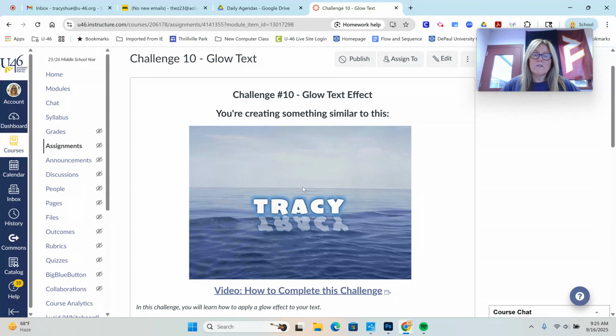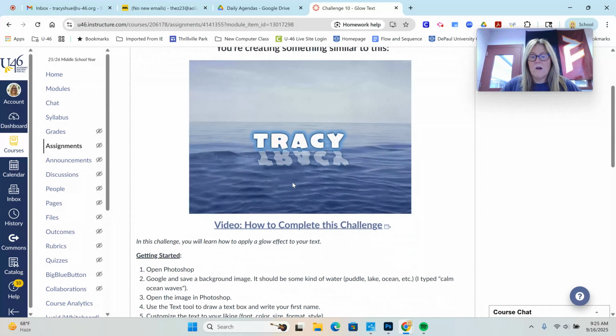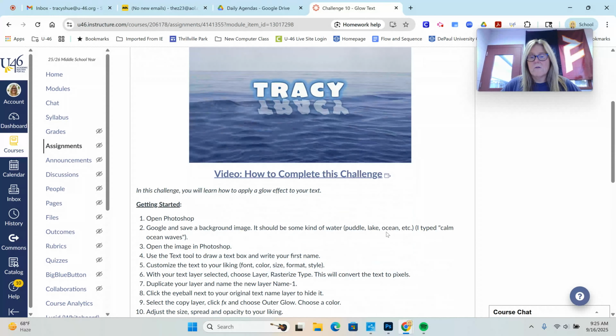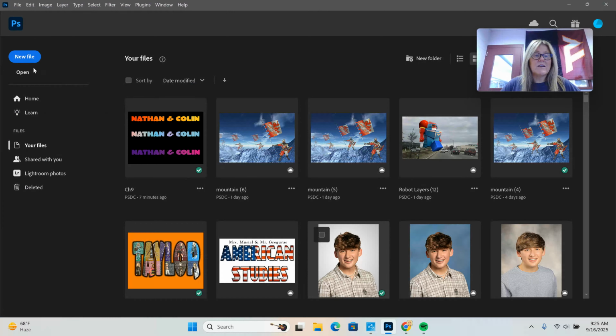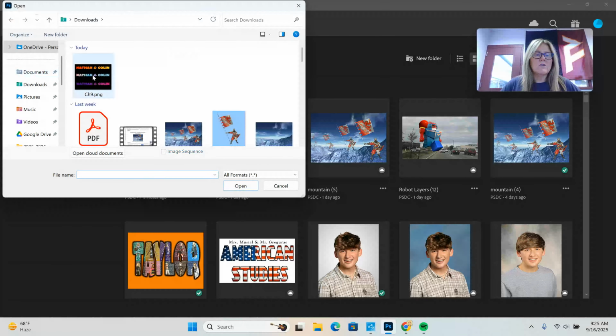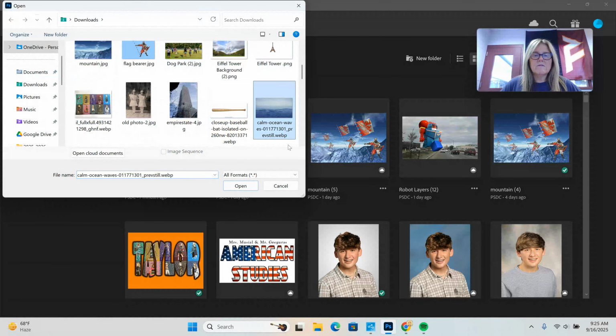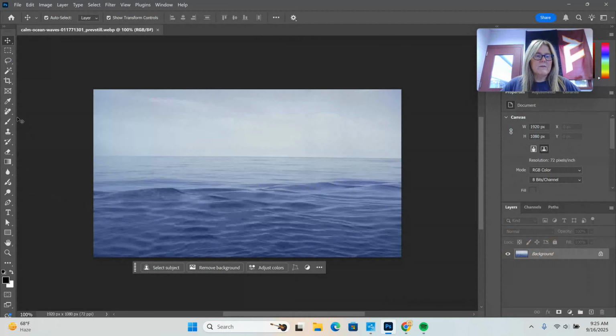So the first thing you're going to do is Google and get some type of water image, puddle, lake, ocean, etc. I typed in calm ocean waves and I downloaded an image. You're going to go ahead and open it in Photoshop. So I'm going to go to Photoshop. I've already downloaded mine. So I'm going to go to Open, Calm Ocean Waves.